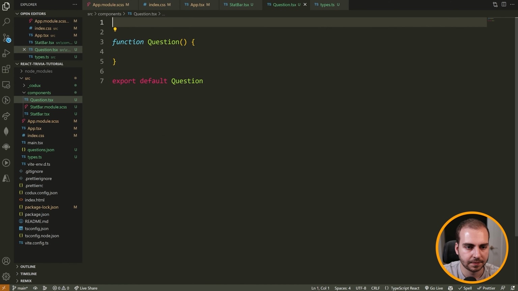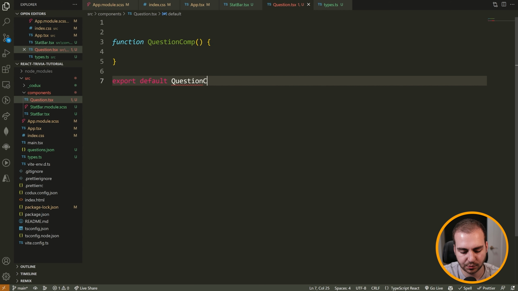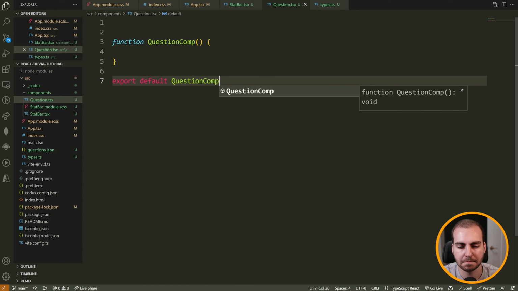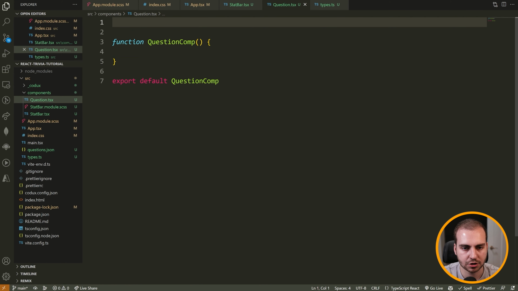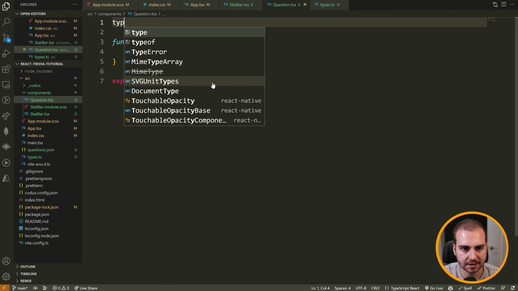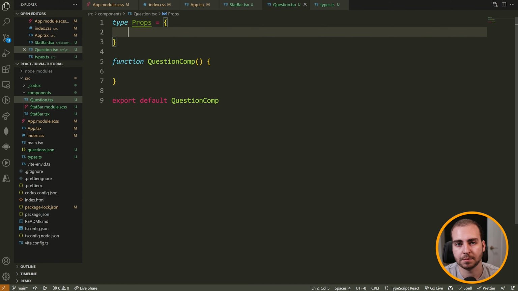All right. And actually, I'm going to call this QuestionComp. The reason for that is we have a type called Question, and it's going to mess up a little bit if we have Question and Question as duplicated names, right? So I'm just going to name this QuestionComp for component. I'm going to say type Props is equal to, and then we'll create the props for our question.